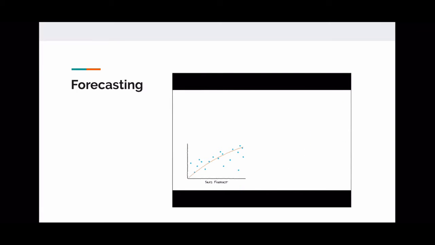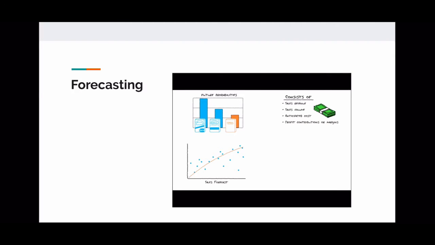The sales forecast identifies future probabilities or expectations from the marketplace. It consists of sales revenue, sales volume, anticipated cost, and profit contributions or margins. Forecasts utilize historical data, statistical analysis, expert opinion, and other references to improve accuracy and inclusiveness.